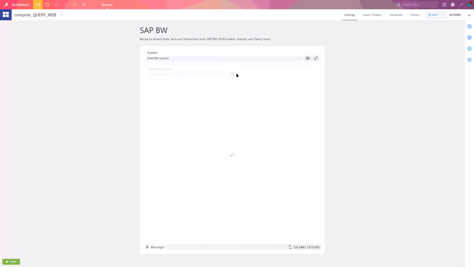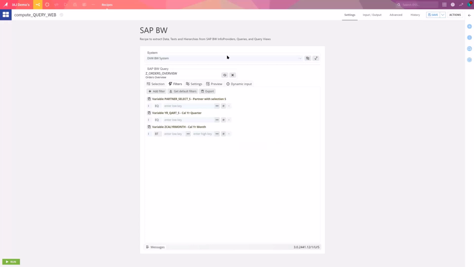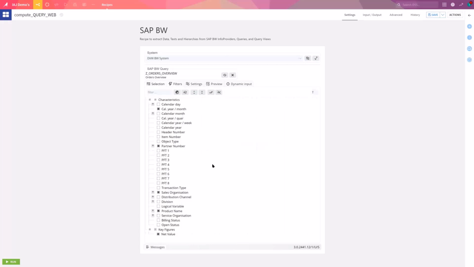What that does obviously is go off to BW, and it brings back the filters that are needed, as well as the selections, i.e. the characteristics and key figures that are available in that query, as designed by your BW team. You can see some of them are already chosen, but I don't need to use those, and indeed I can pick whichever other ones in here that are interesting to me. So let's pick a few.